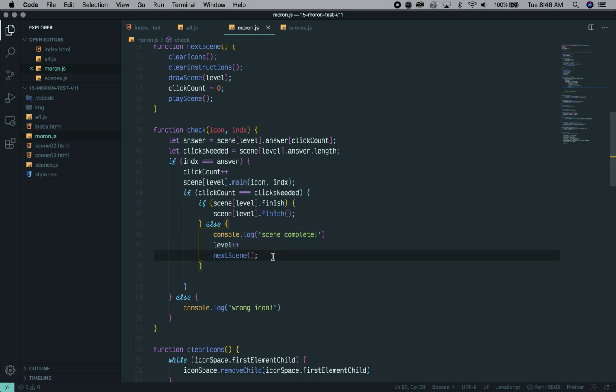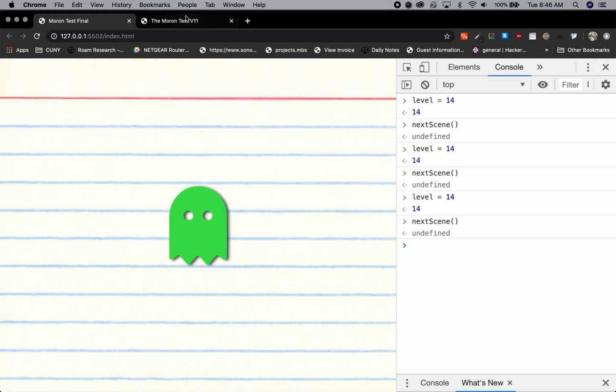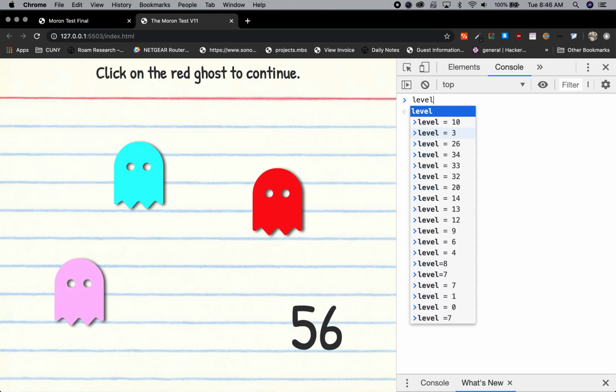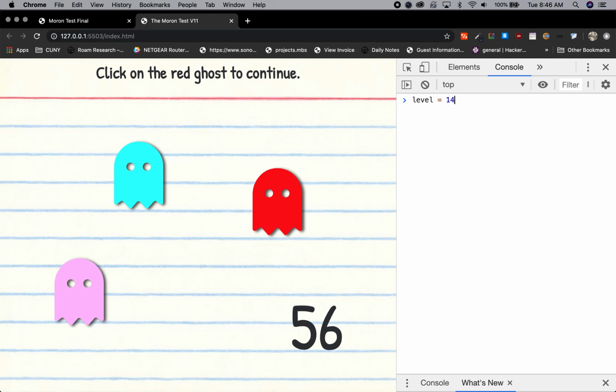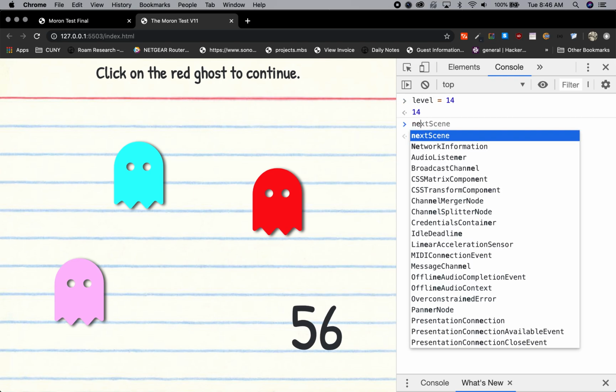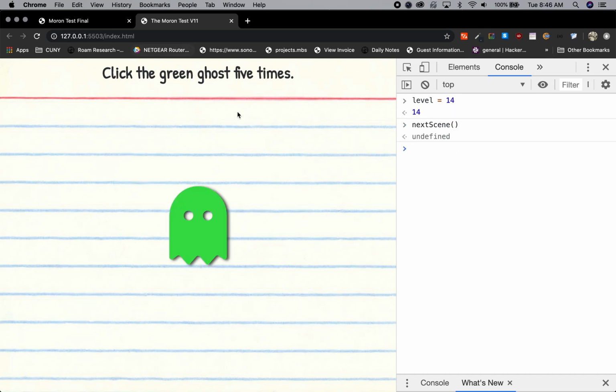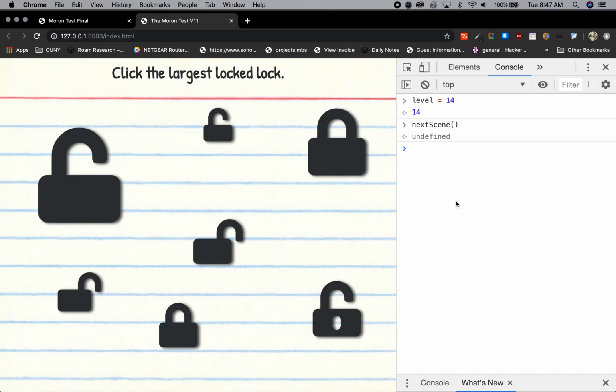So if we save this and we go to our Moron test, we can go to level 14 and we run next scene, all right? And we click the green ghost 5 times. 1, 2, 3, 4, 5. Wait. Yep, and it's working after 5 seconds.